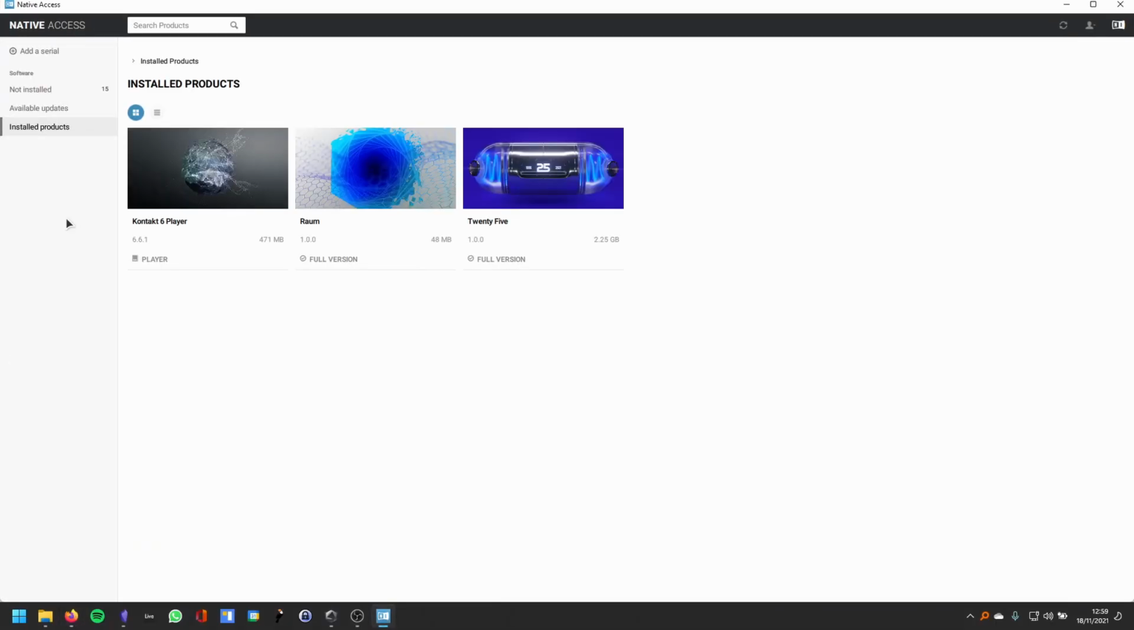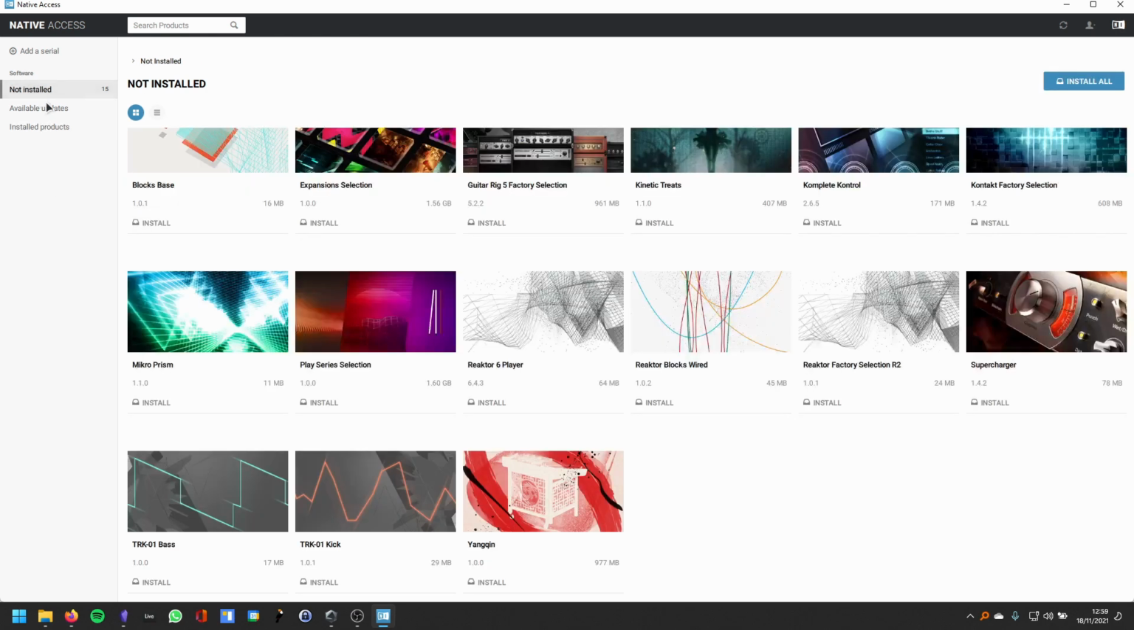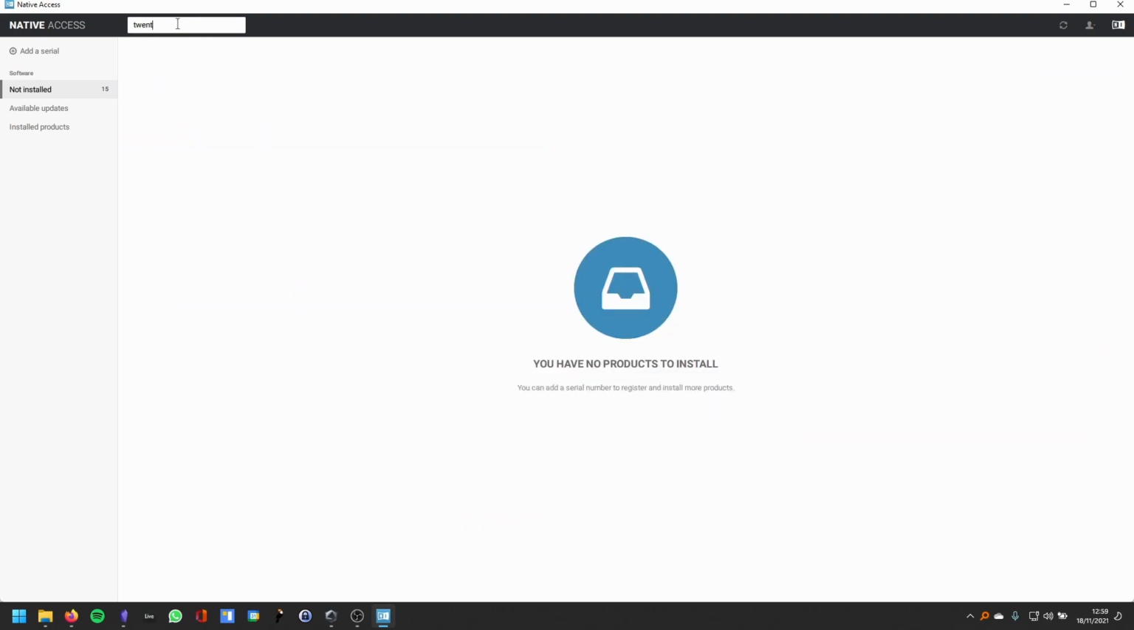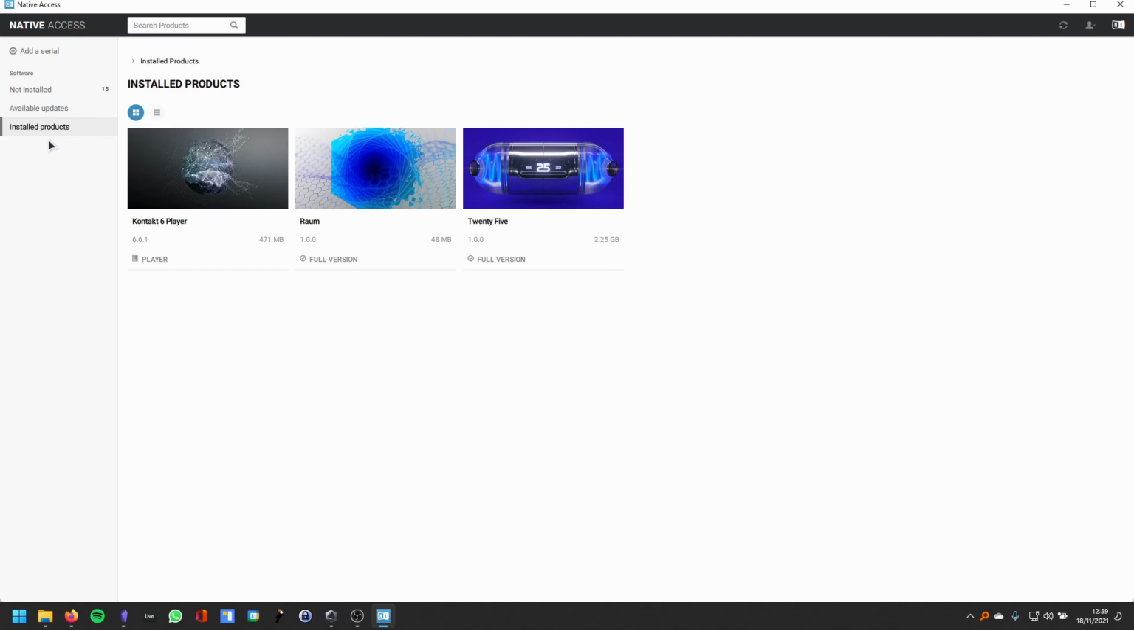So if Native Access is opened, you will need to find 25. You will have to look in the Not Installed tab and you will see it somewhere right here. Or if you can't find it, you can also search for it. But since I already have it installed, it's gonna be in Installed Products for me. If it's installed, you can simply open your DAW, load Kontakt, and then load 25 as shown in the beginning of this video.